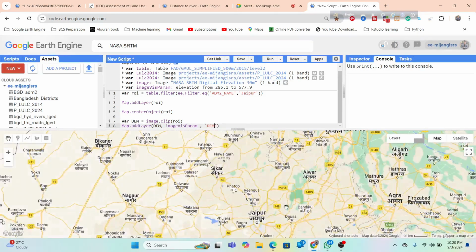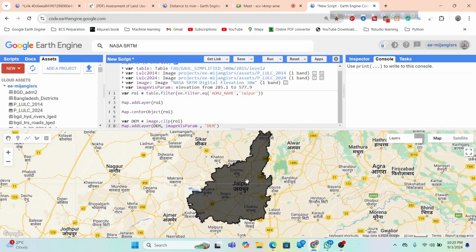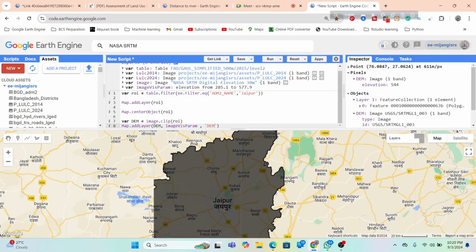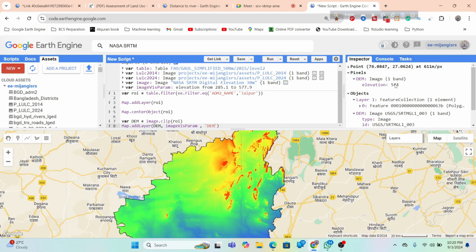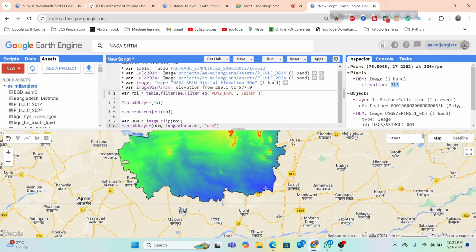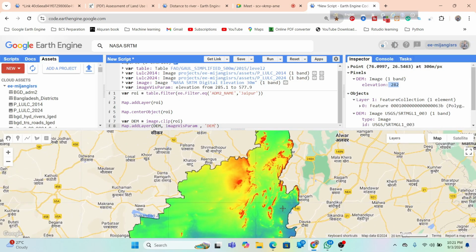DEM is mainly elevation. You find that this type of red color indicates the high elevation. If you want to check it, click on the Inspector tab and click on your map. Suppose I just click on this red color, then you can see 544 meters elevation. Suppose I click here, this unit is the meter. You can see 713 elevation, so very high. If I check this blue color, we find 282 meters elevation. So this is your elevation map.